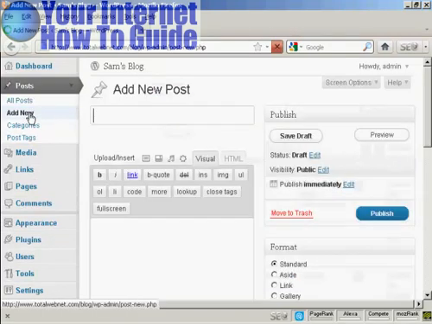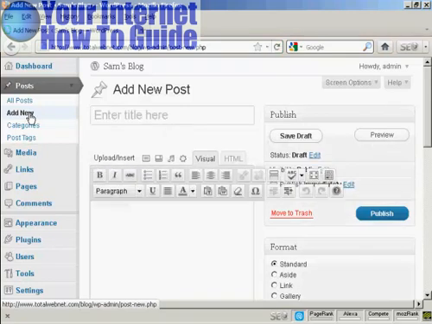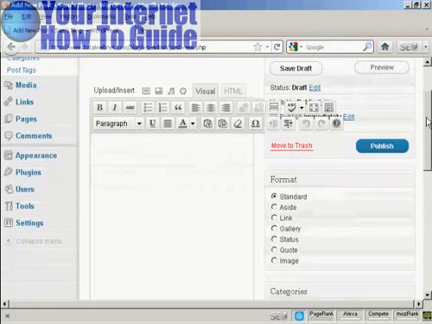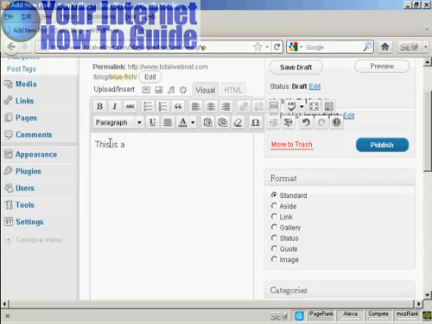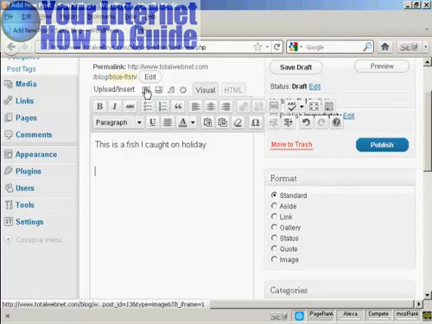And what I'm going to call this post is Blue Fish, and you'll see why in a moment. And then I'm going to type a bit of text in. And now I'm going to insert the picture. So I'm going to come up here where it says upload or insert, and click here where it says add an image.